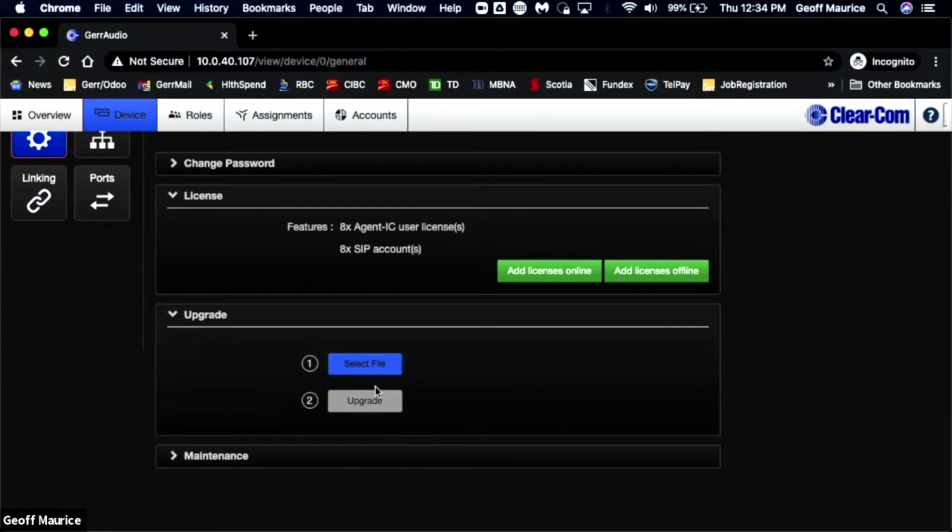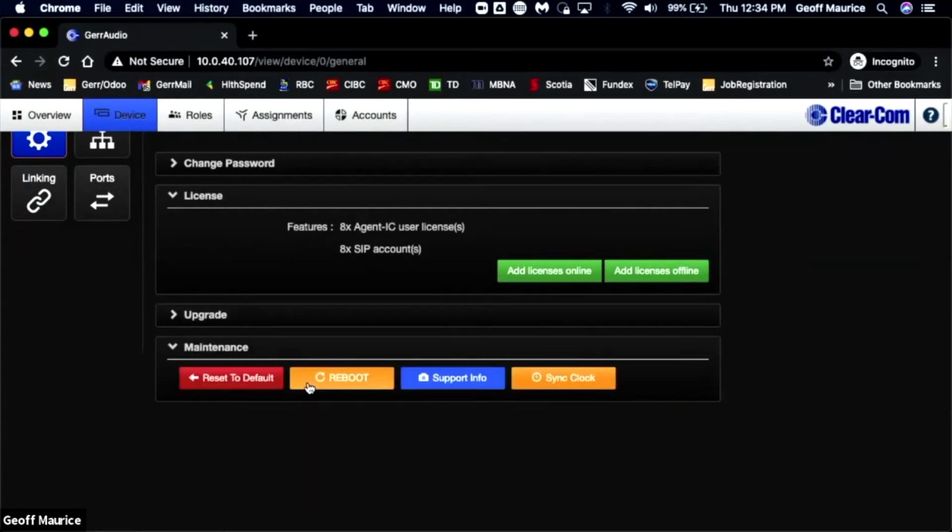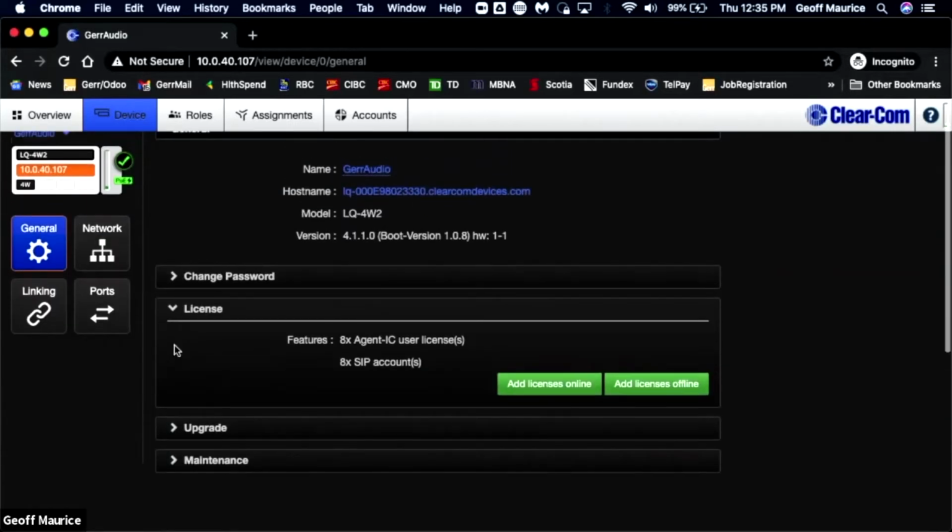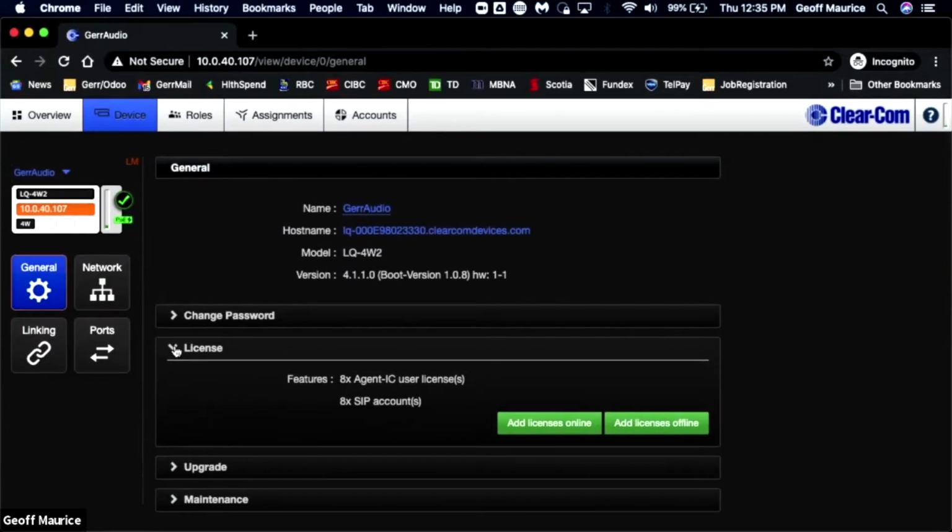Under the upgrade section, we can upgrade if we have upgrades from ClearCom. It's very simple, web-based. Grab the file from the computer and go. And from here, I can set the box back to default, restart it, grab support info, and I can sync the time on the system itself. So just some basic administration stuff.